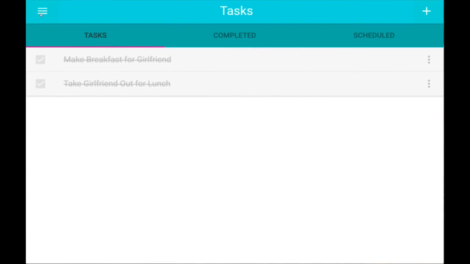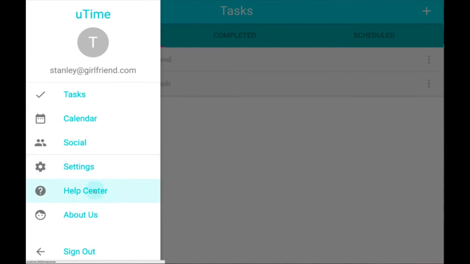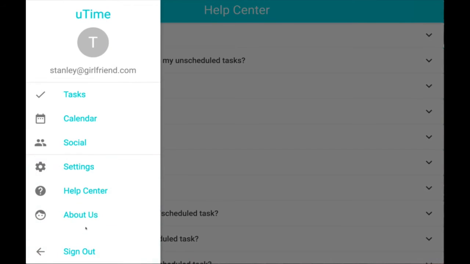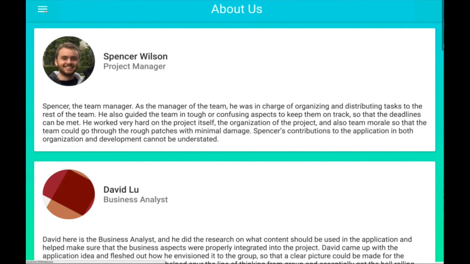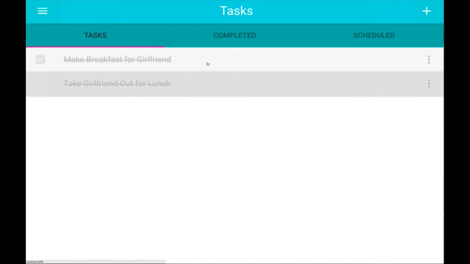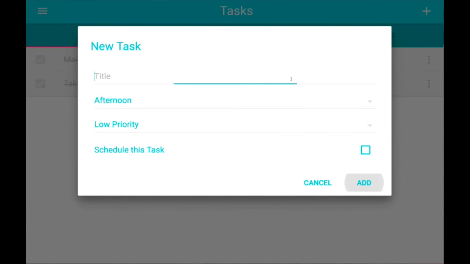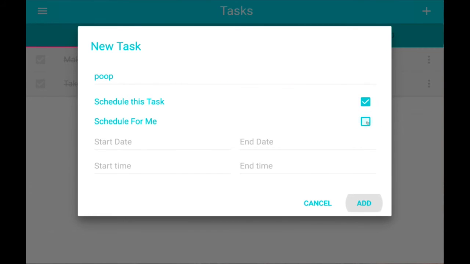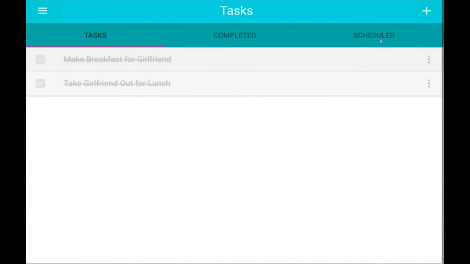There are also other features within the application, such as settings to change notifications, the Help Center, an About Us page, social functionality to connect with other friends over the app, the ability to sync external calendars, and an auto scheduler to come up with a time for you to do a task if you can't figure it out. Some of these features will come in the coming months, so please stay tuned for any upcoming updates.